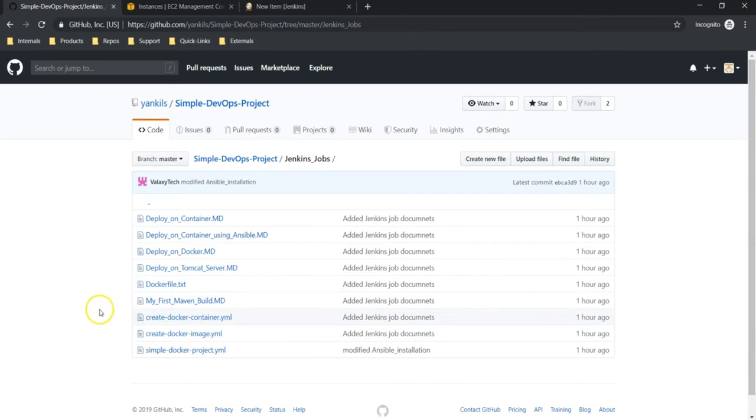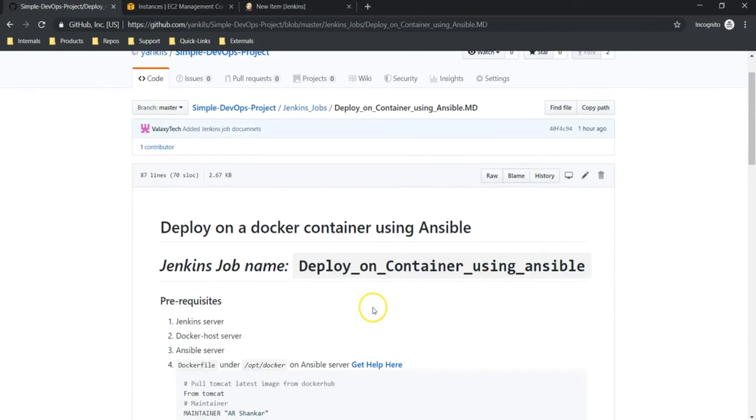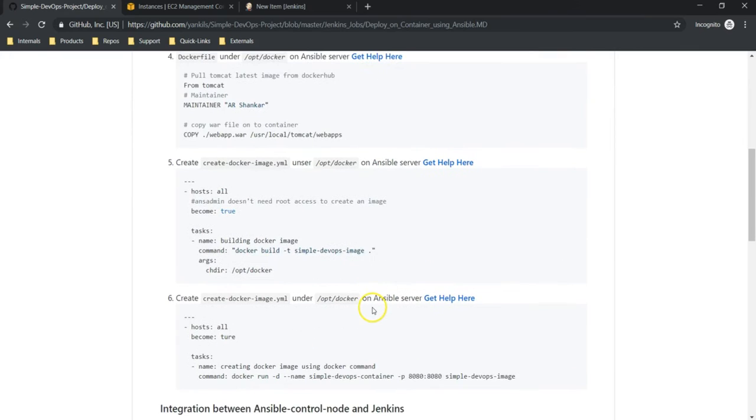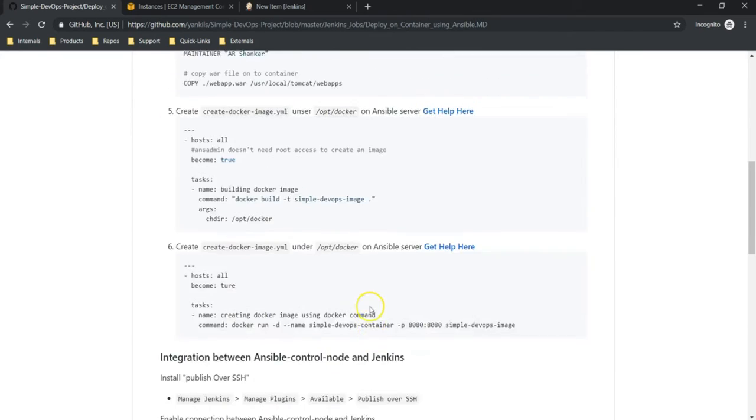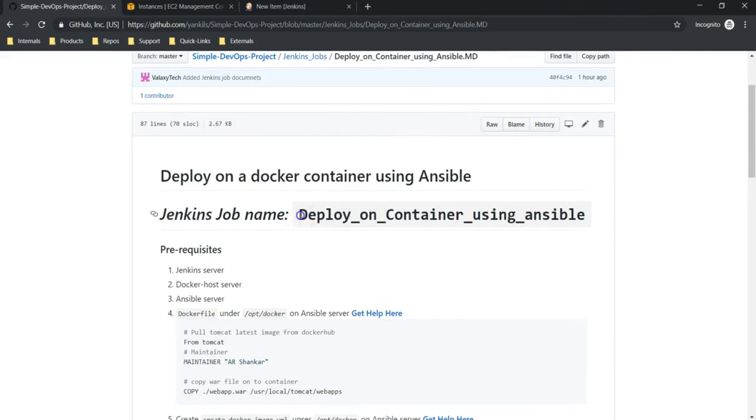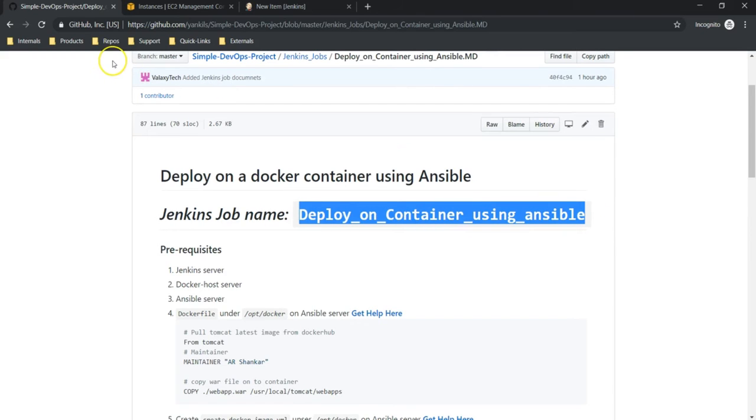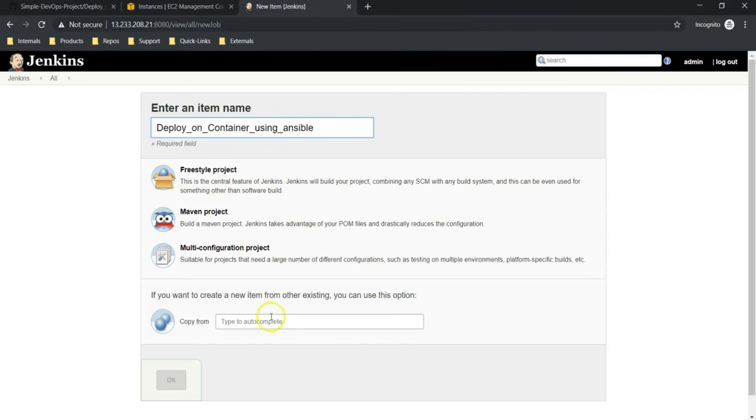We are going to do deploy on container using Ansible. This is the one we are doing, and you can follow this document to set it up as well. For now, let me name it deploy on container using Ansible, and copy it from deploy on container, which is our last job. From here I'm going to copy all the definitions.